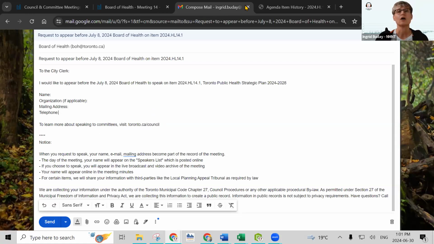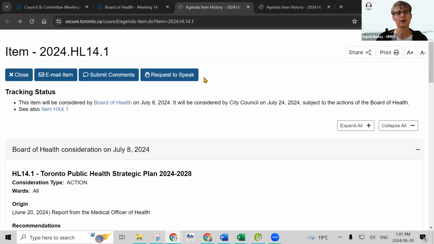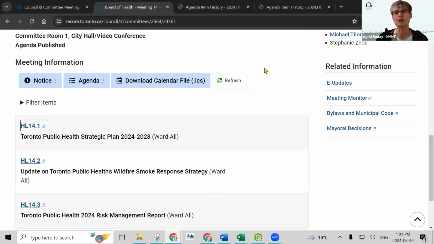So then when the day comes, I'm going to go back here. When the day comes, you will see on the main page a new speakers button comes up. So you can register to speak up until the day of the meeting, so up until the morning of July 8th in this case. And then at 8:30, a speakers button will appear and it will show the speakers listed under every single agenda item. And you are called upon to speak in order of registration.